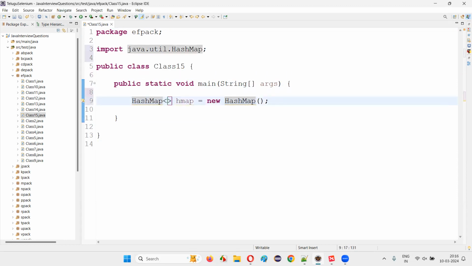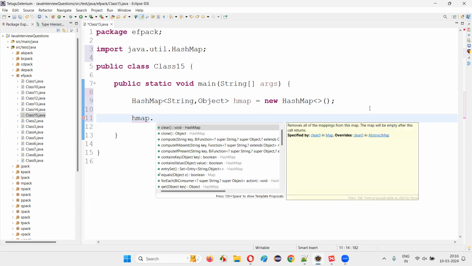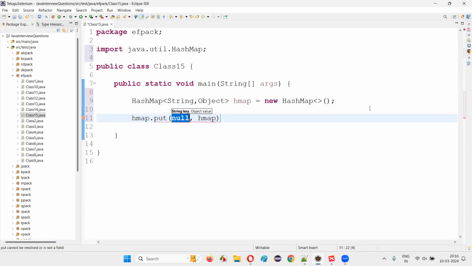And here I'll provide the less than, greater than symbols. Here also I'll provide the less than, greater than symbols. In the hash map, I'll provide the key type as String type and value type as Object type. Like this, I can store the key value pair elements in the hash map in string and object format. So here, hmap.add will not be there in hash map. In array list and hash set we have the add method, but in hash map we have the put method.